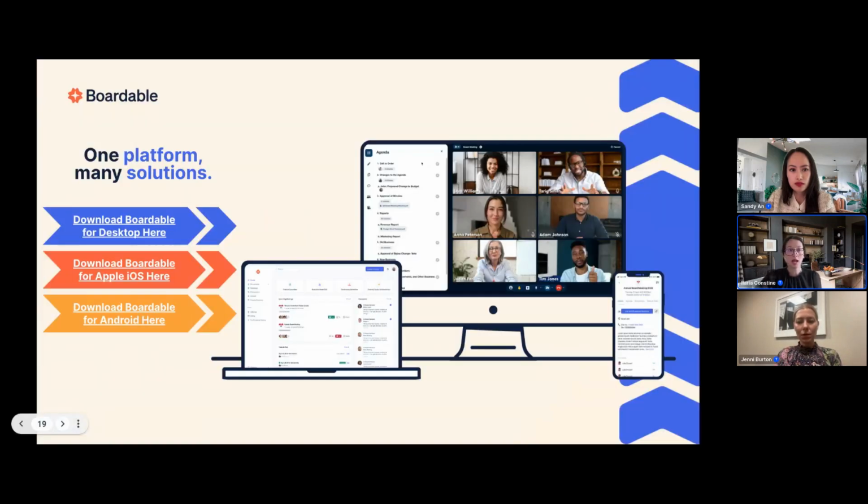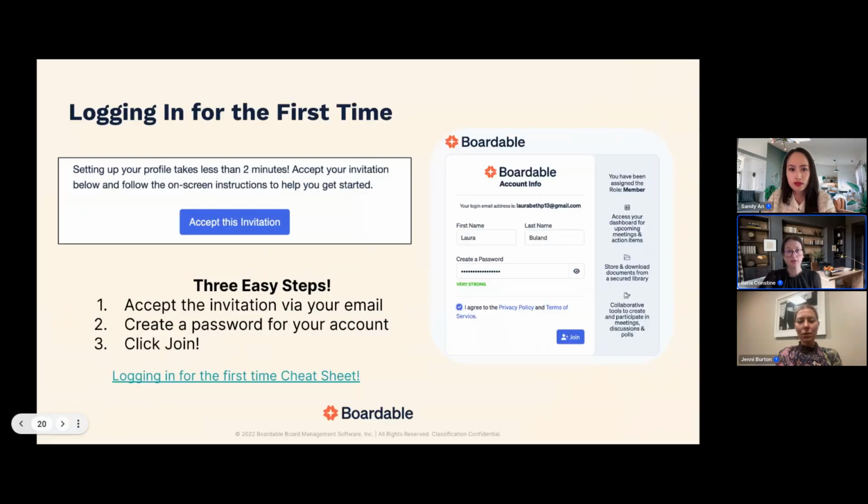First things first, there's a couple of ways to access Boardable. You can either go to app.boardable.com/login, or we also have a desktop and mobile application for ease of use. The first action item for board members will be to accept the invitation after you have sent this to them as the administrators on the account.